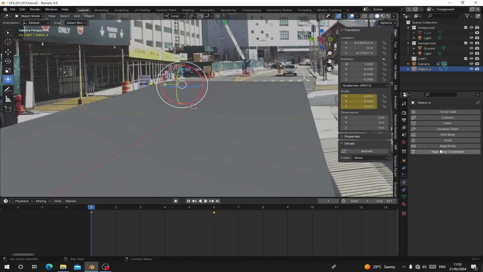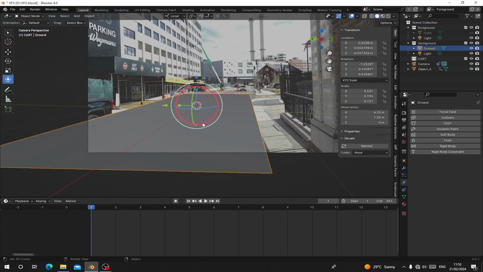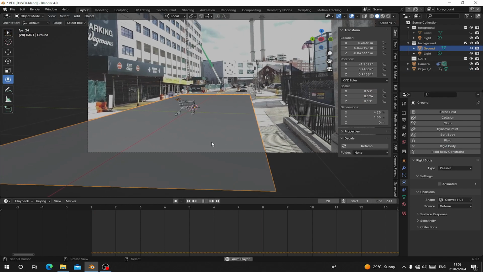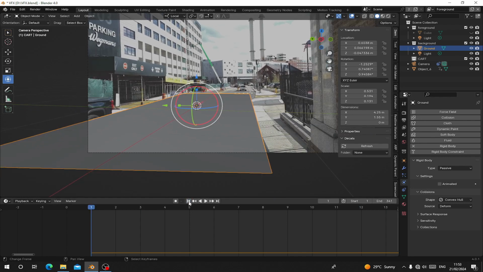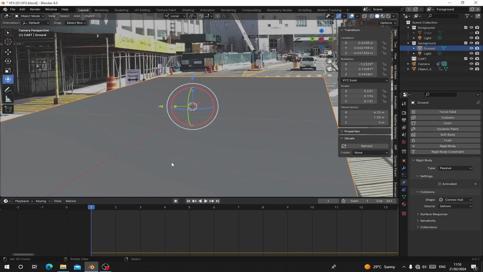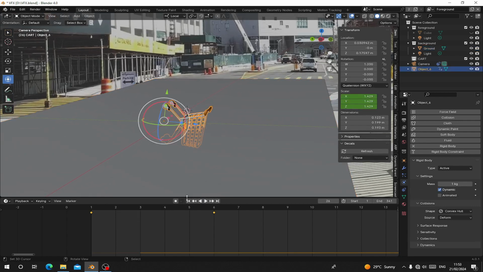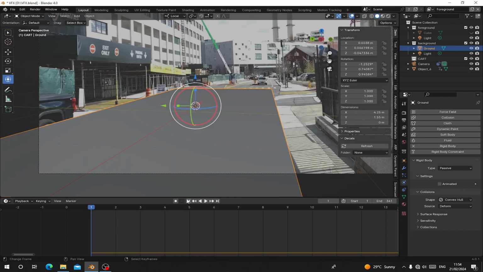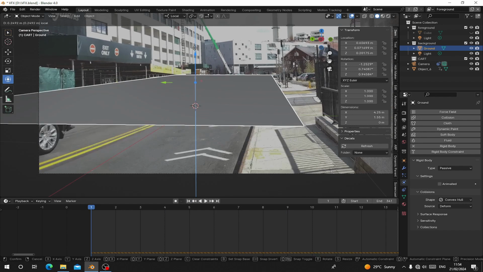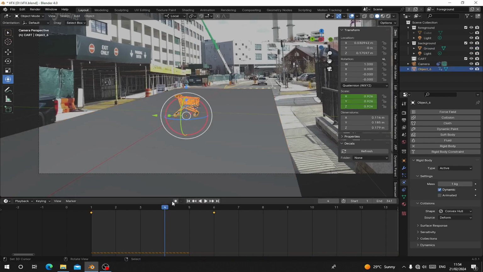So here I'm going to give it a rigid body, and for this plane I'm going to give it also a rigid body, and I'll set this one as passive. Now for this, I'm going to apply the scale for the plane object, and for this cart I'm going to apply the scale. Now this is what I'm going to do again. Since the cart has no keyframe, I can place it anywhere I want.